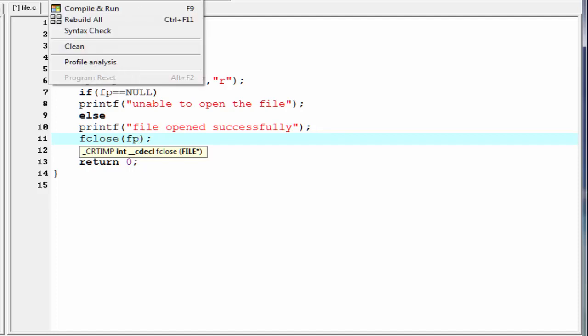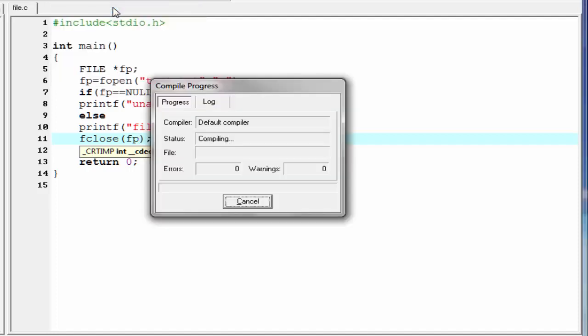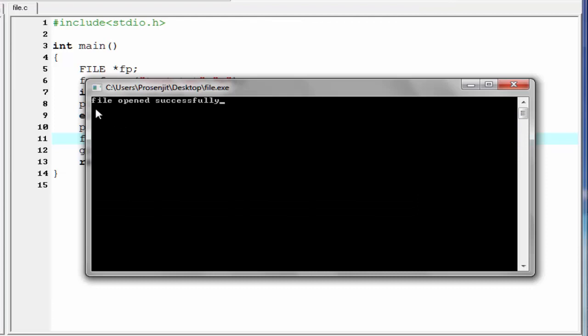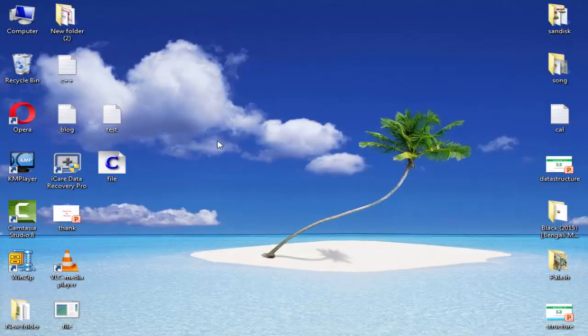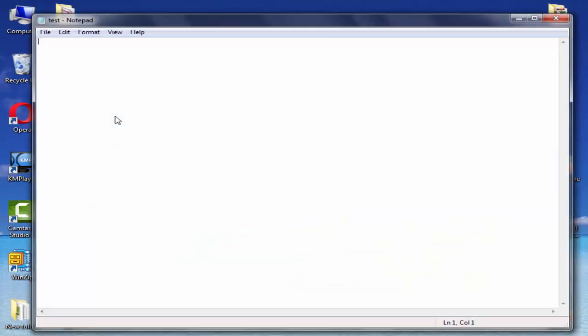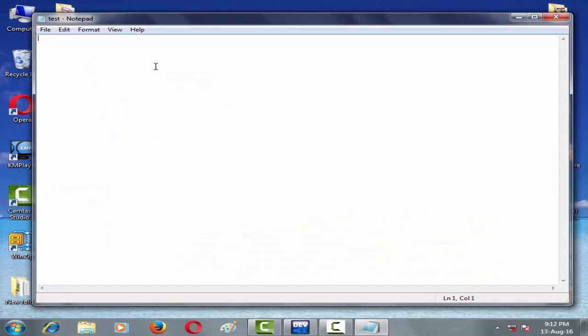Let us run the program. Compile and run. You can see here it prints file opened successfully. Because I have already created this file test.txt on my desktop, I am going to minimize it. This is my desktop and here is the file. Let's open it. As you can see here, it is an empty file.